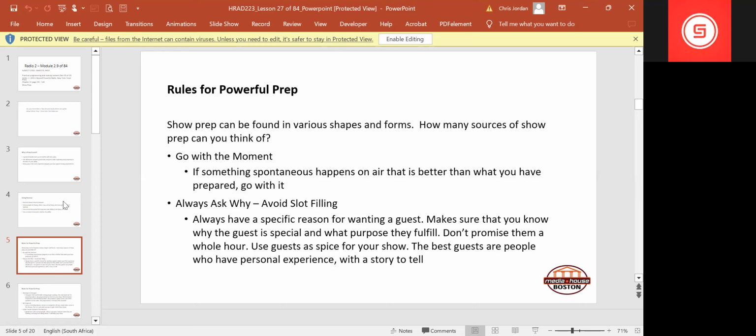Okay, so the rules for powerful show prep can be found in various shapes and forms. How many sources of show prep can you actually think of for yourself? If I had to ask you, where could you possibly find content? You're going to tell me everywhere, and you're absolutely 100% correct.